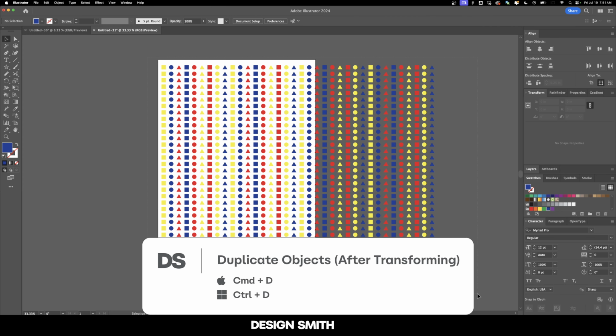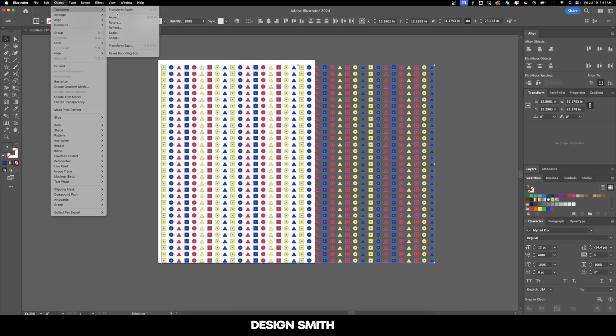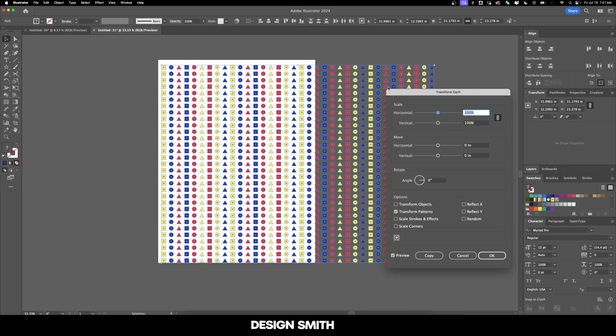And now we're gonna select all of these, go up to Object, Transform, and Transform Each. And for the scale, I'm gonna make sure that our proportions are locked. I'm gonna type in 50%. And now we're gonna move this horizontally by 5 inches and vertically by -5 inches. I'm gonna set a rotation angle of 75 degrees.